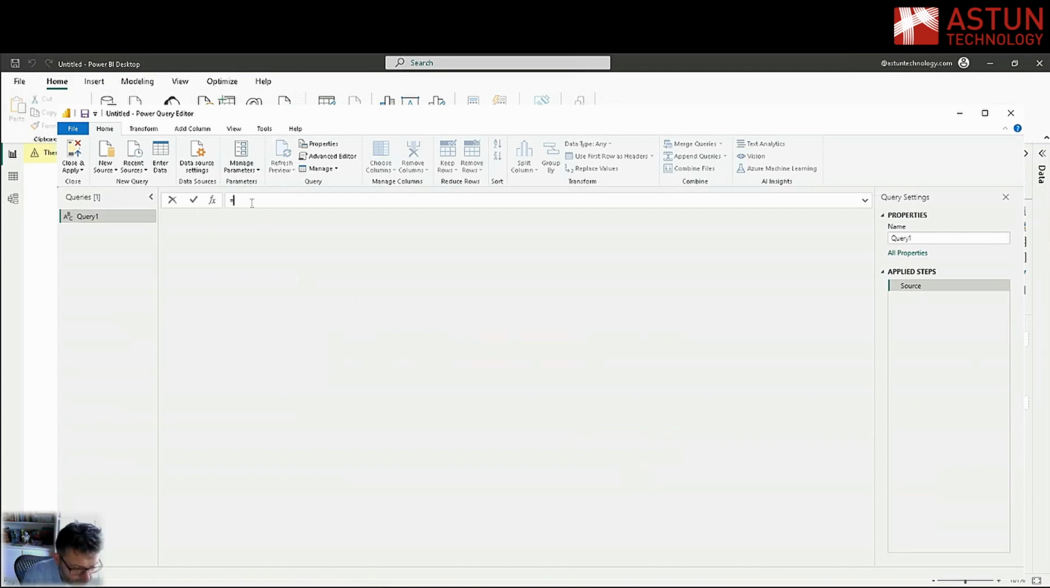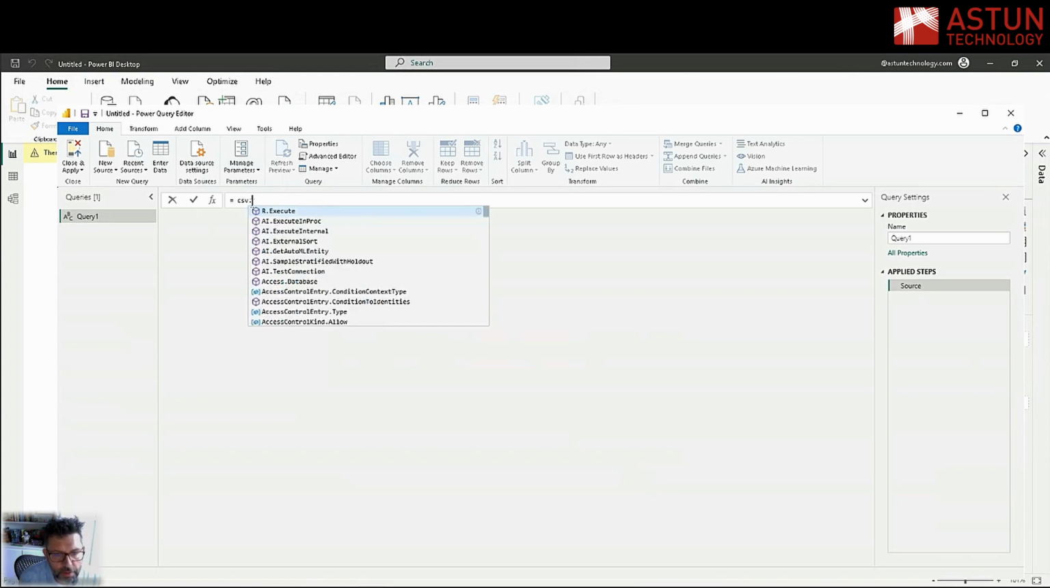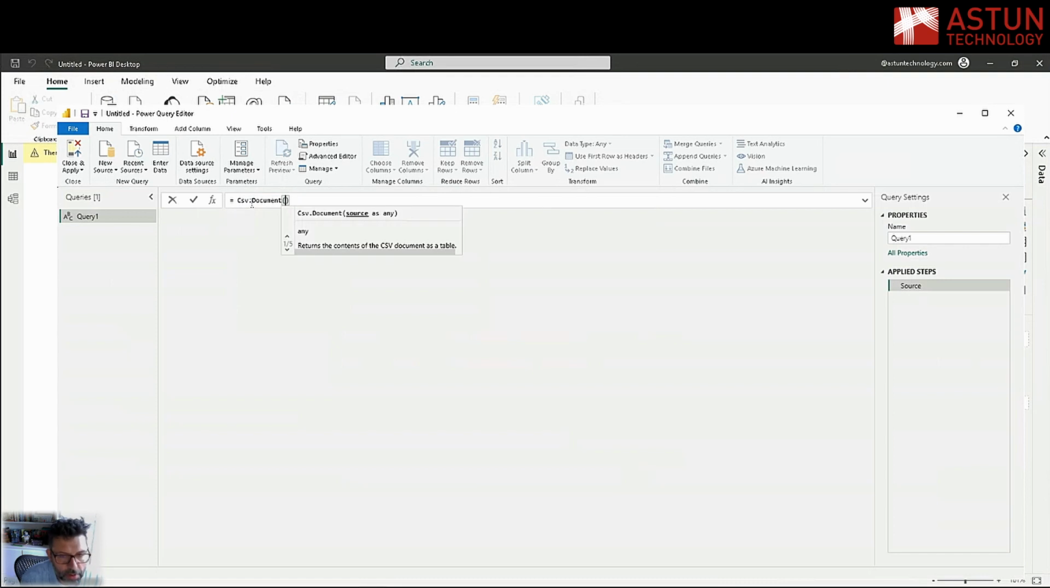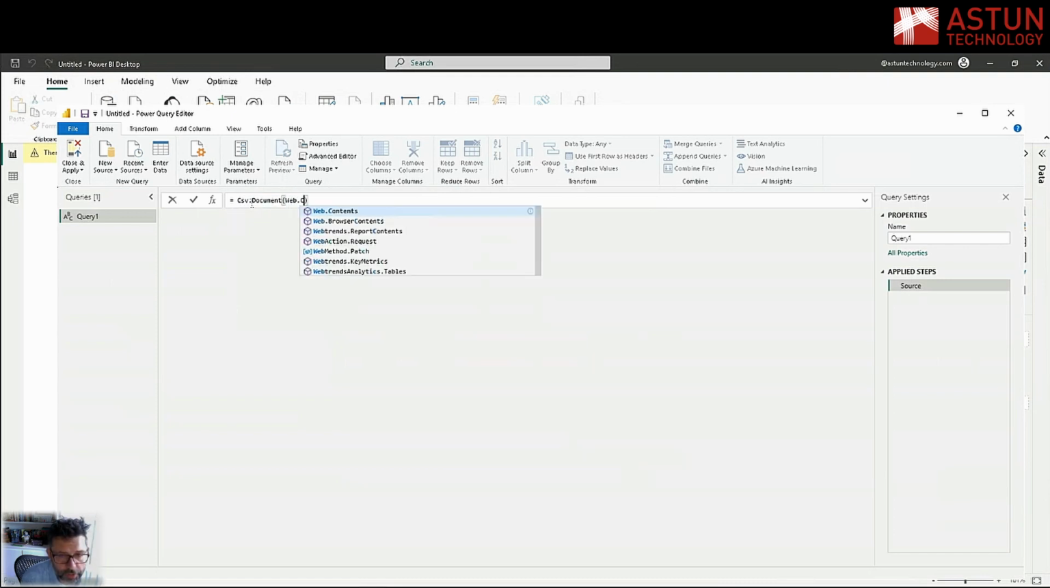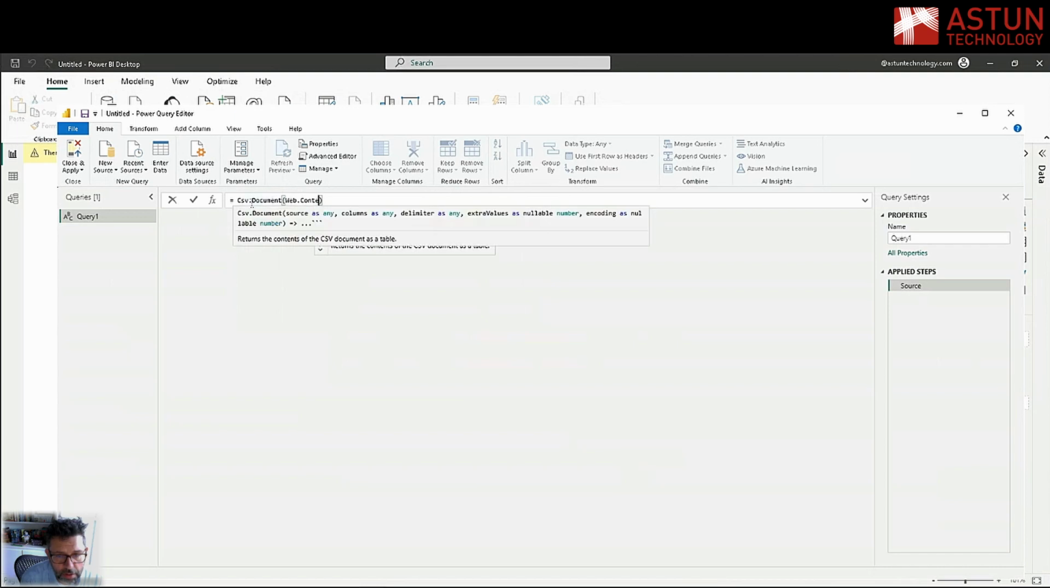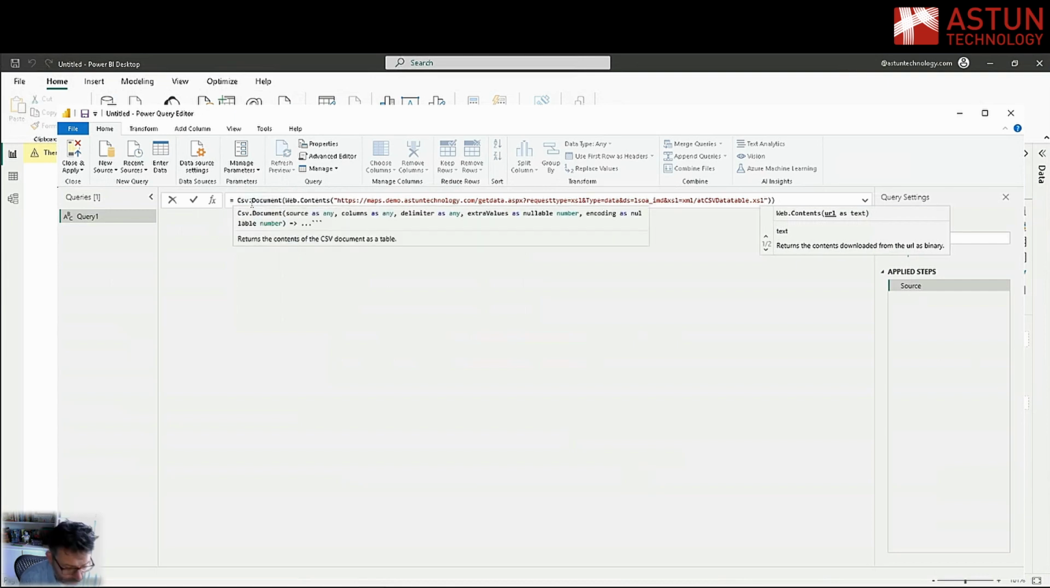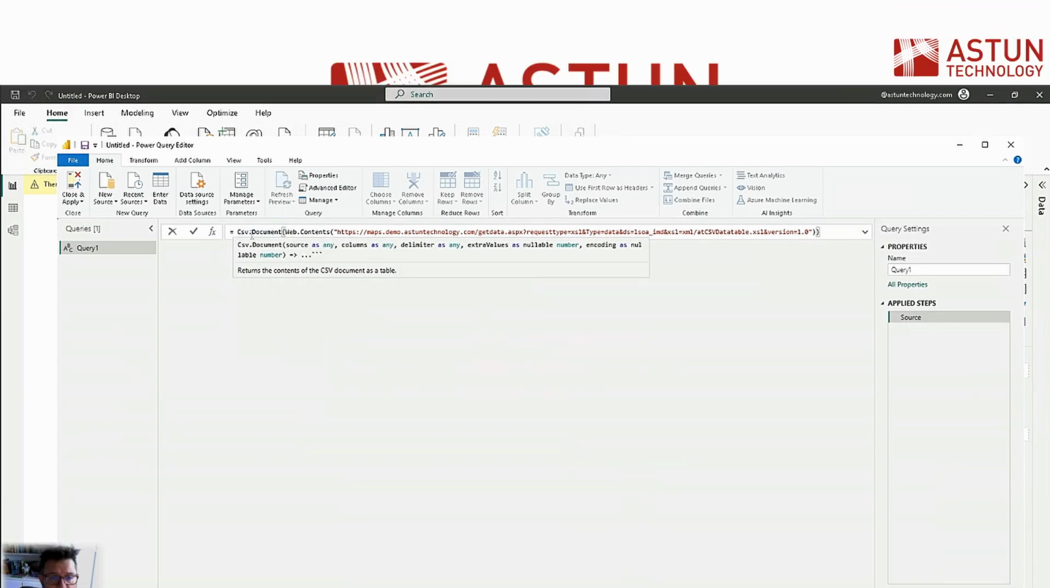And here I'm going to type equals CSV document, and it's going to use a web contents object, and that will take in a URL. And again, to avoid any previous caching, I'm just going to throw in an additional parameter that will be ignored by iShare Maps.